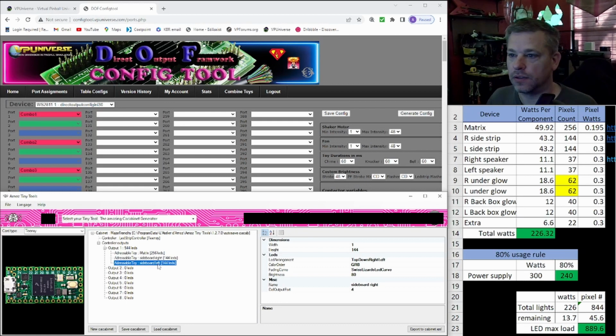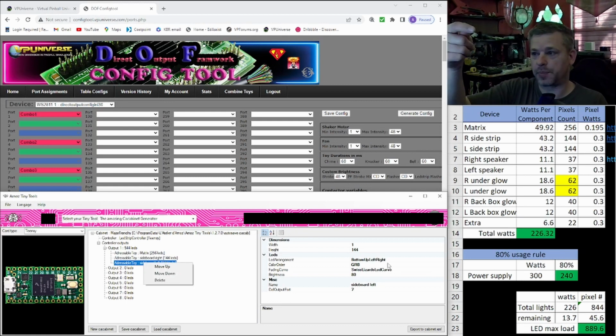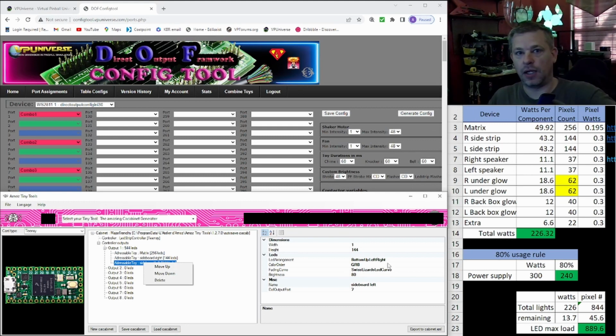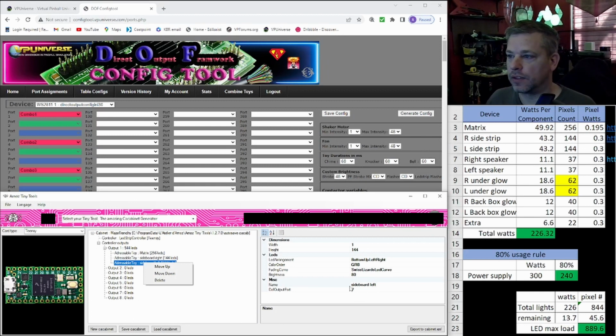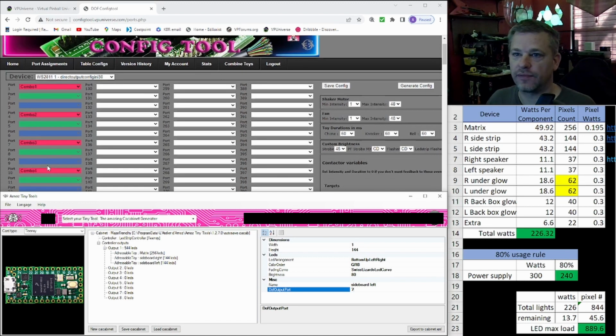All right. Left side is very similar to the right, but instead of having a top down right to left, we are going bottom up, left to right. Same thing again. Width is 1, pixel height is 144, and gave it the name sideboard left, 80% power curve, and then port number 7.